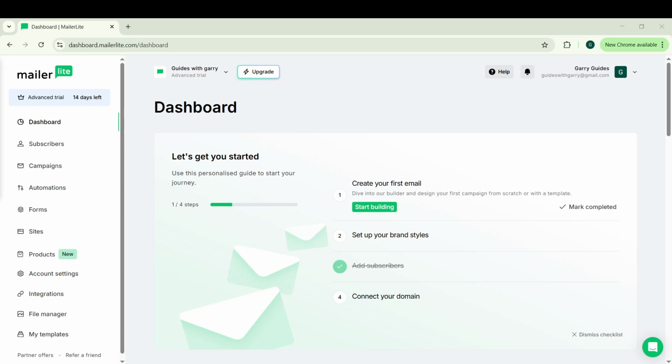In today's video, I'm going to teach you how to approve Mailerlite account. To get started, open your browser and go to Mailerlite, log in to your Mailerlite account using your usual sign-in details. Once you are inside, you will land on your dashboard. This is where Mailerlite shows setup tasks and important account notices.